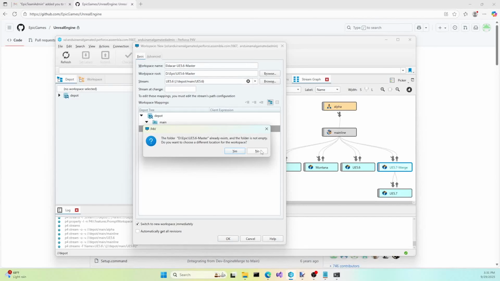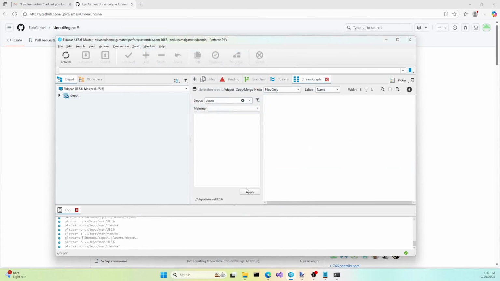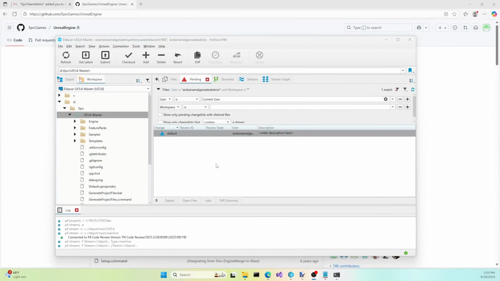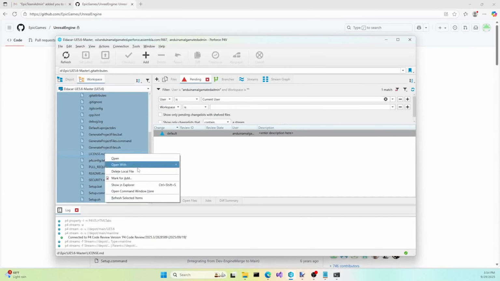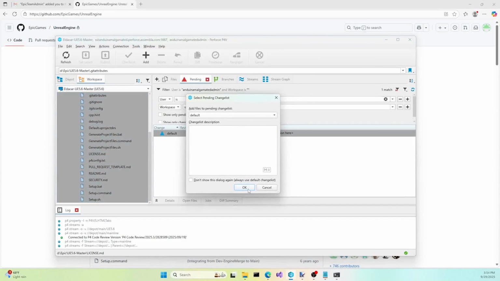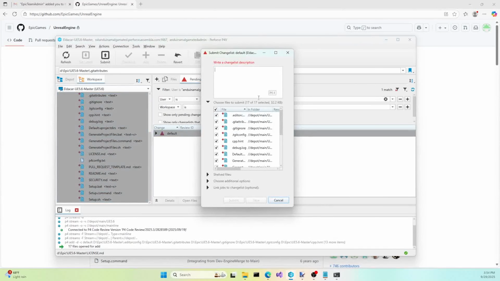Okay, we've populated it, so we want to use that. Bingo. Let's try adding some files to the stream, shall we? Let's add the root files. Right mouse click, mark for add. Default change list. Control S to submit.